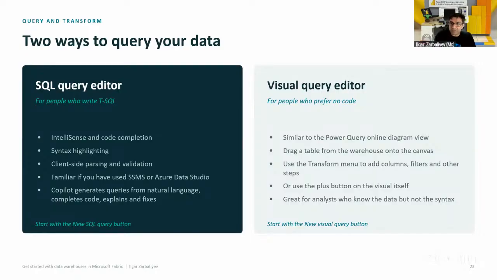You create a new query with the new SQL query button. And Copilot for data warehouse lives right here in the editor. It generates queries from natural language, completes code as you type, and can explain or fix existing queries. That last one is underrated. Inheriting a 200-line query someone wrote 3 years ago and asking Copilot to explain it is a genuinely good use of your time.